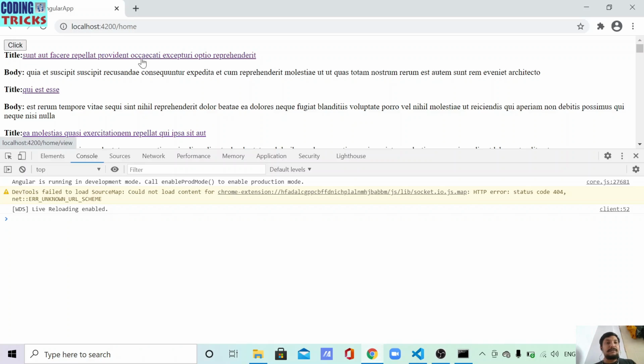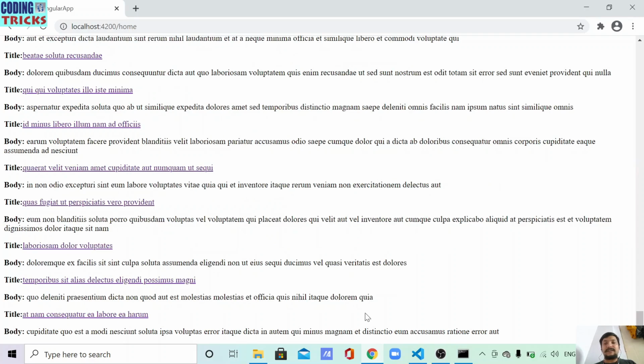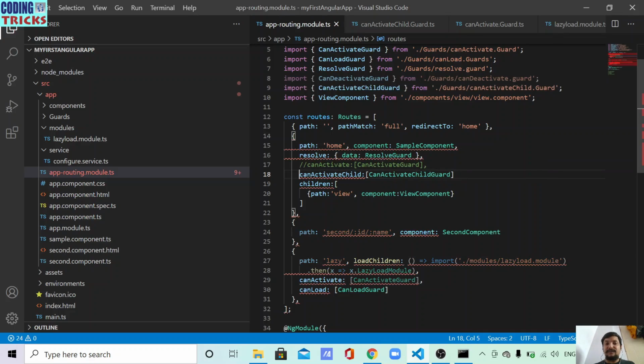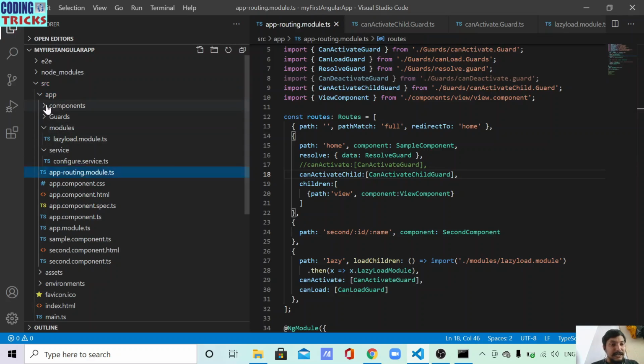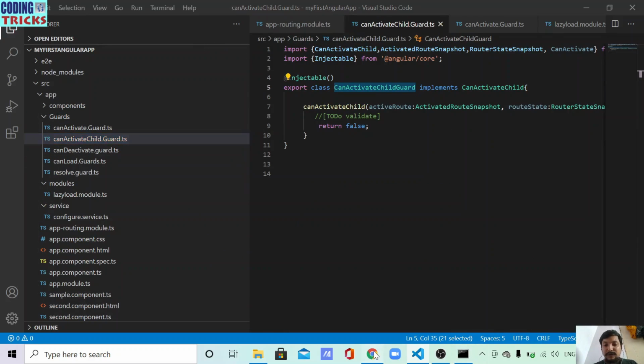See, now the parent is coming, but the child is not loading here because I have made the canActivate guard false. But instead of doing it this way, because if I have hundreds of children I would have to pass it to each one, there is a simpler way. You can just define canActivateChild on top of the parent route and place it here. And in the guard, return false. So now let us see quickly.